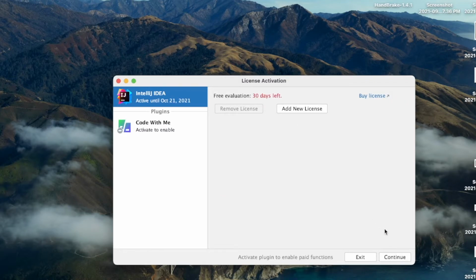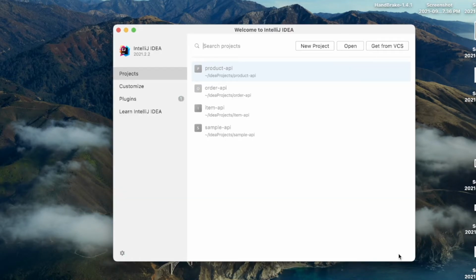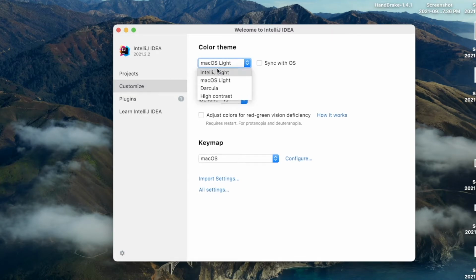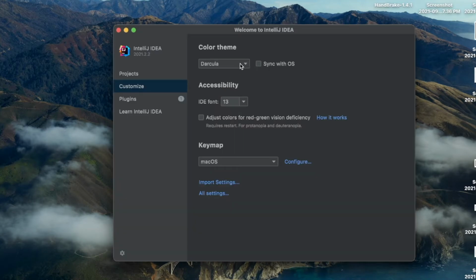After evaluation you will see a message that this trial is for 30 days. Continue, and here is the welcome screen of IntelliJ IDEA. Here you have the option to create a new project. Under customization you can customize your IDE. You have the option to change the theme. I like dark mode, so I will go with the Darcula theme, which is a dark mode theme.